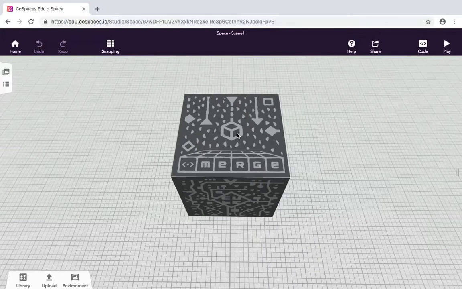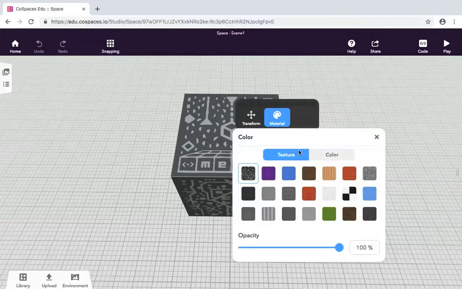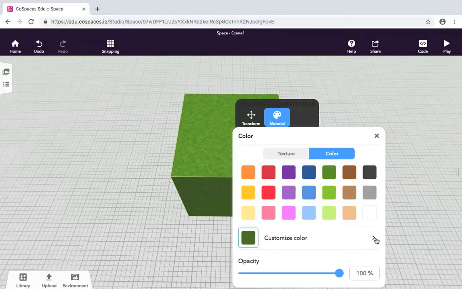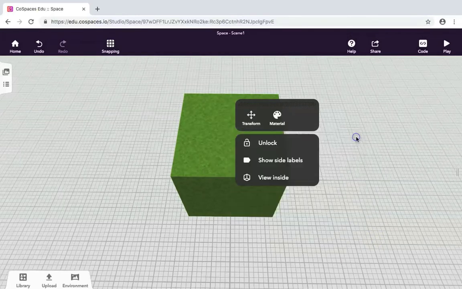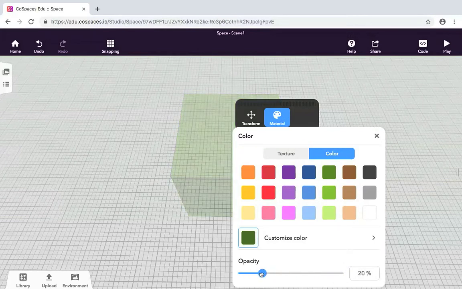So I'm going to right click, and by the way, you will be utilizing the left and right click quite a bit on your mouse. And so I'm going to right click and I'm going to click on the material. And under the textures, there is something that looks like grass, and you can see the different types, and there's also colors. You can customize the color if you want. So if you want something just real special, you can do that. And also, there is the opacity, make it invisible or not.